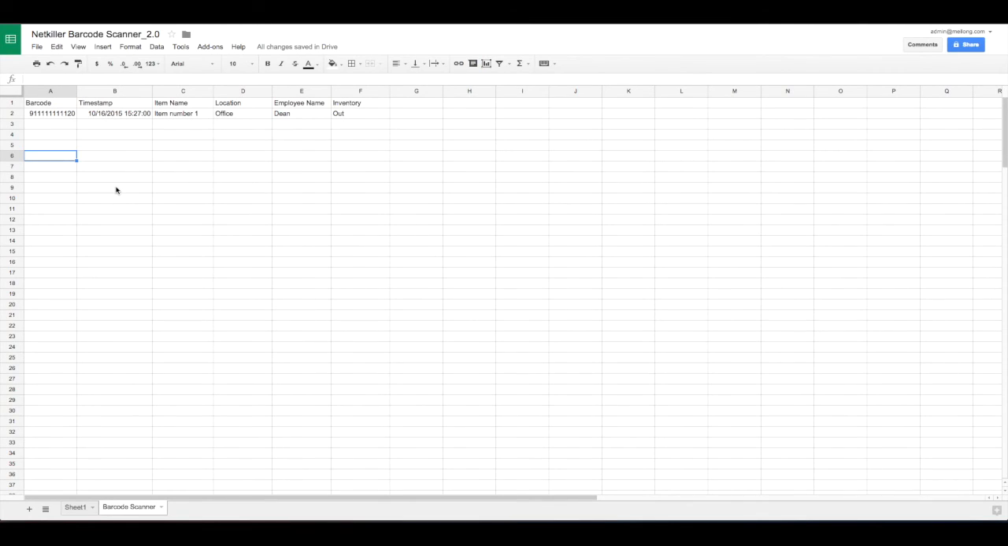All right, we're back at the Netkiller Barcode Scanner 2.0 spreadsheet in your Google Drive, and we can see that the changes have been applied to the database. The barcode number has been input and the timestamp when it has been scanned, and also the item name, location, employee name, and inventory status all have been entered automatically from your phone to the spreadsheet.